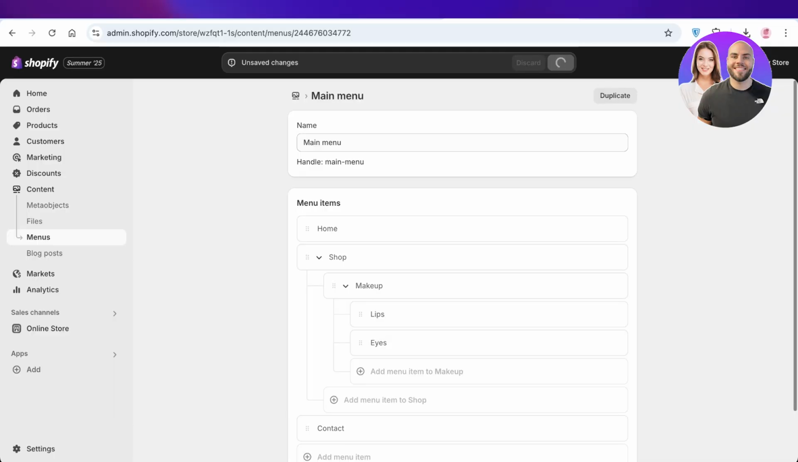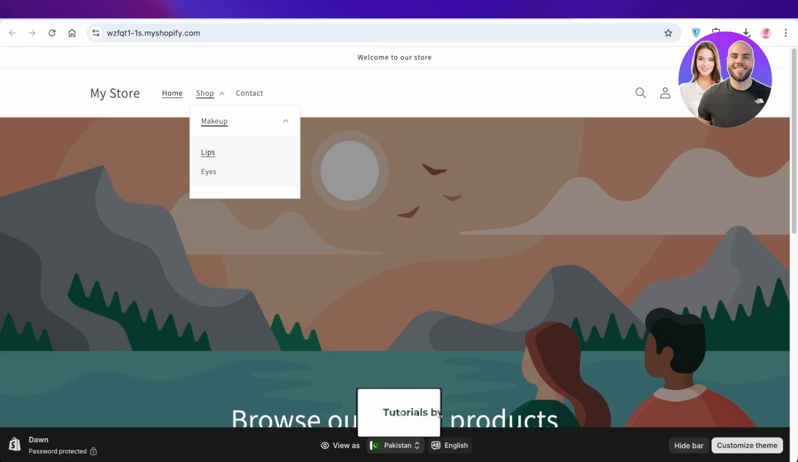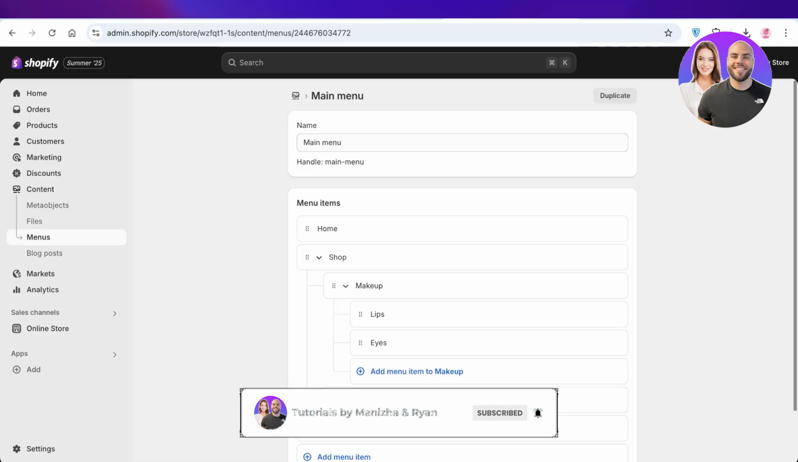Click on Save over here, and now if I show you guys my online store, this is what it's going to look like. This is my shop section, and then within Makeup, I have two sub-collections.